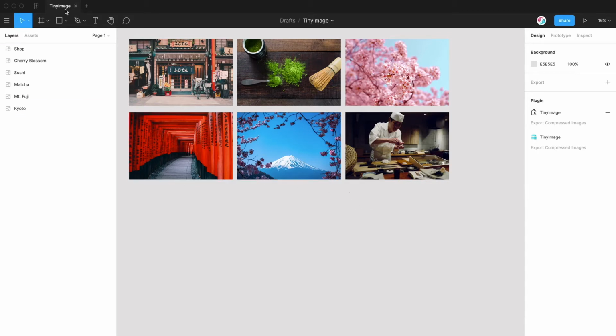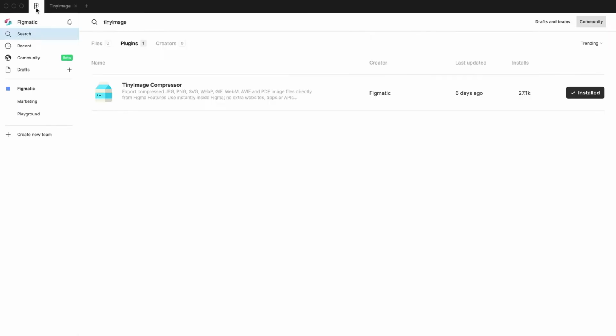So the first thing we need to do is go to the Figma community and install the Tiny Image plugin if you haven't already. You can do that by searching for the term Tiny Image in the search bar. Under the plugins tab, you'll see a result called Tiny Image Compressor. If you haven't already done so, there'll be an install button on the right-hand side. Just click on that, and once it says installed, you'll be ready to go.